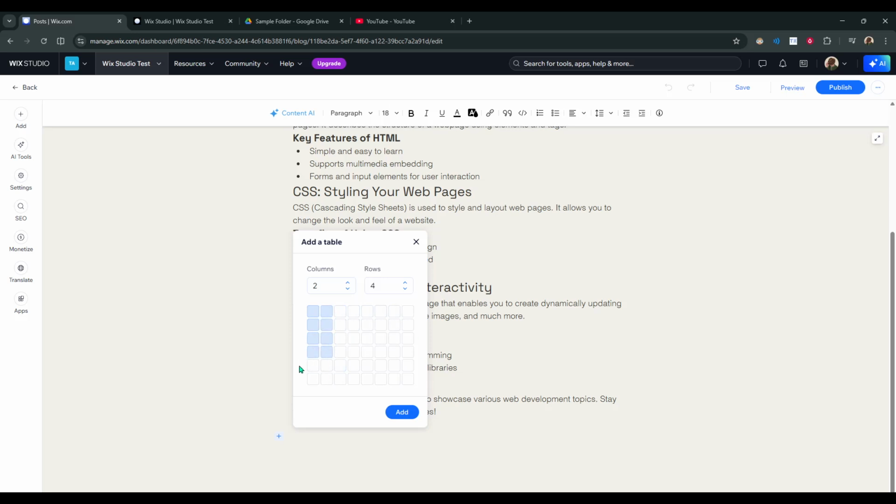A small window will appear asking for the number of columns and rows you want. Think about how your information will be read. For example, a comparison chart might use 3 or 4 columns, while a simple checklist could work well with just 2. Be mindful of mobile readers. Fewer columns often make your table easier to scan on smaller screens. You can always start small and expand if you need more space.